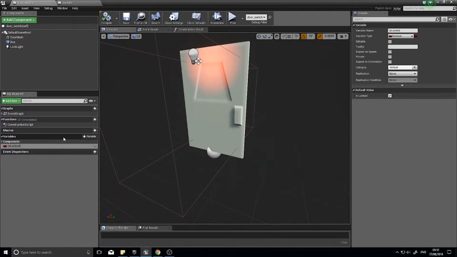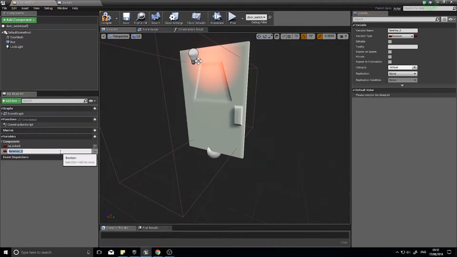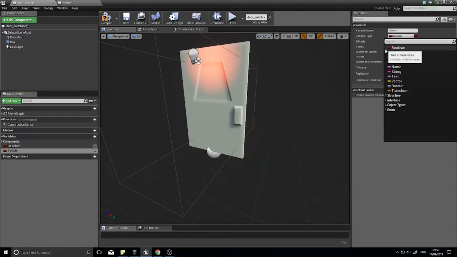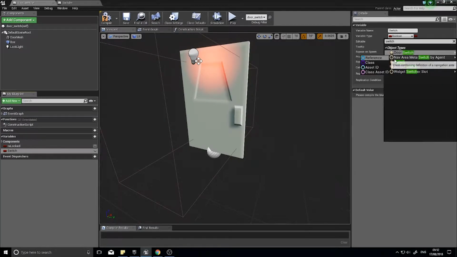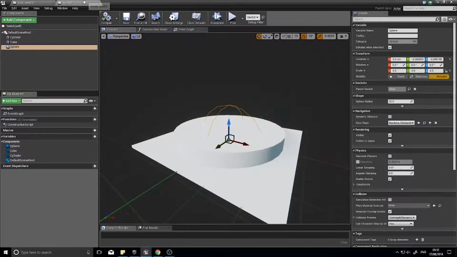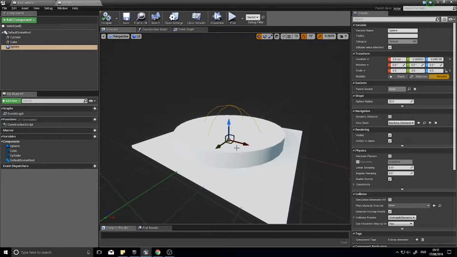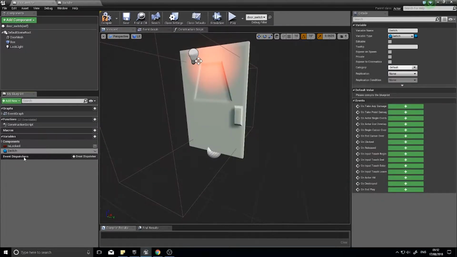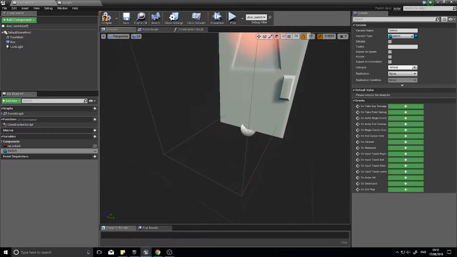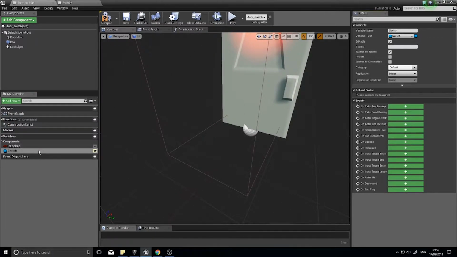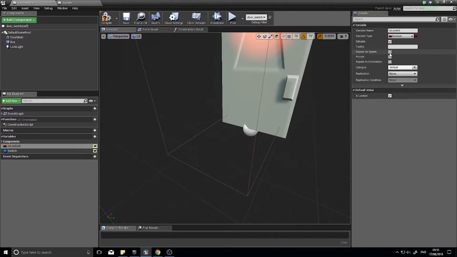The other variable we're going to need is a switch variable. So type in switch, and the type of this is a switch object. The switch object is the name of the object that is our switch button here. So this can be a reference to whichever button opens this particular door, so you can determine which one opens it. It comes up with a little blue ball here. And for both of these you want to make them editable and exposed on spawn.